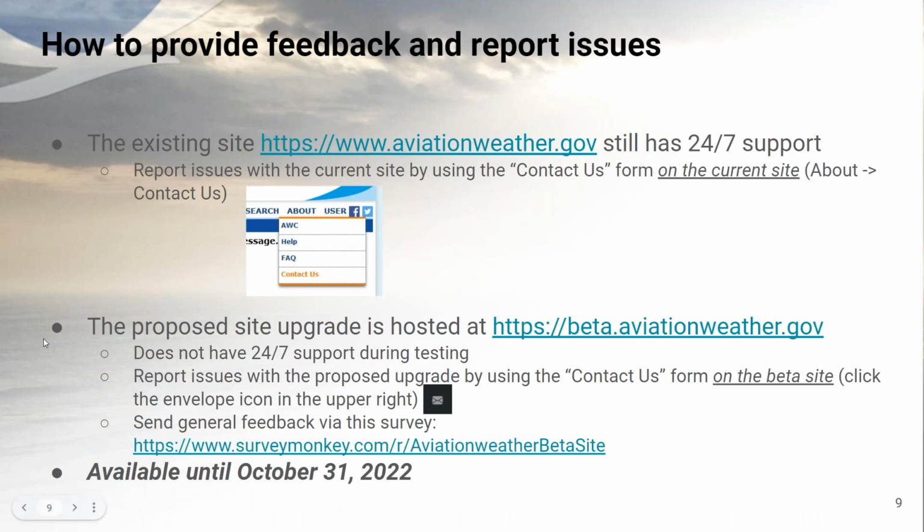Most importantly, how to provide feedback on the beta website. The current website is still supported 24/7. If you have any issues on the current site, aviationweather.gov, find the About button in the upper right, click on Contact Us, and you can submit feedback or report any critical issues via that Contact Us button.